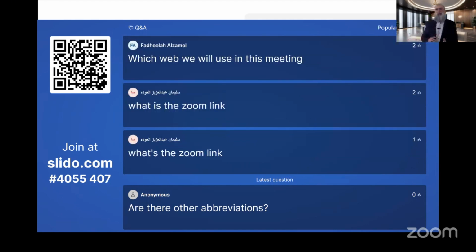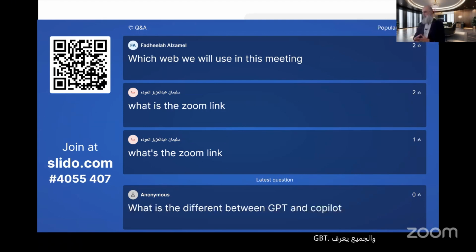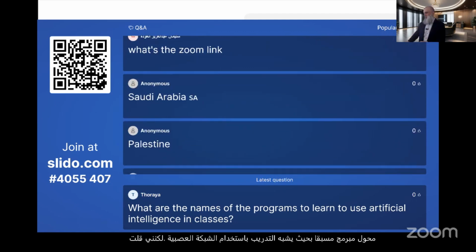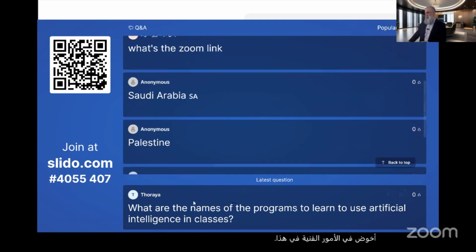Abbreviation, we spoke about LLM, large language model. And everybody knows GPT, which is the generative pre-trained transformer. It's like training using neural networks. But I said I'm not going to go into technical stuff in this. So what are the names of the programs learned in artificial intelligence in classes?